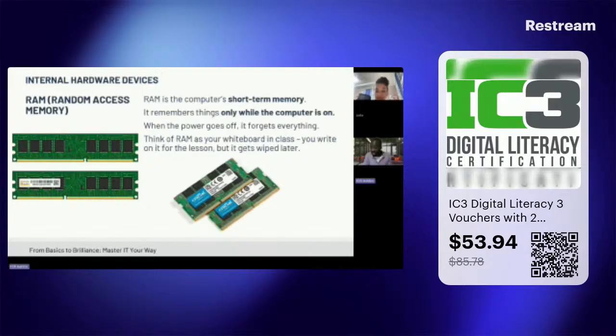Once your computer shuts down and you restart, you need to start your browser and connect with me via Microsoft Teams, then you can get back into the lesson, right? So it remembers things only while the computer is on. That is why we say it is volatile. When the power goes off, it forgets everything. So think of RAM as your whiteboard in class. Write on it for the lesson, but it gets wiped later.